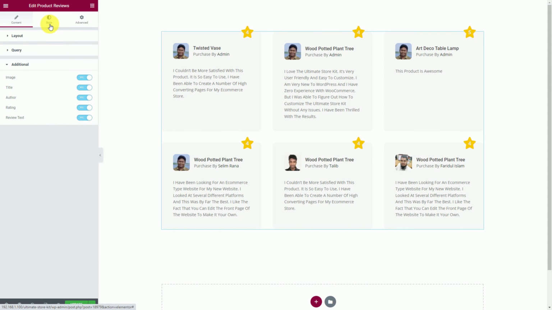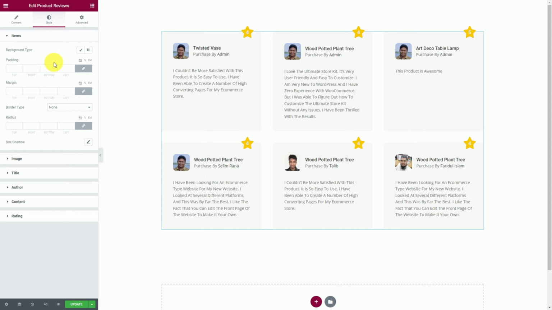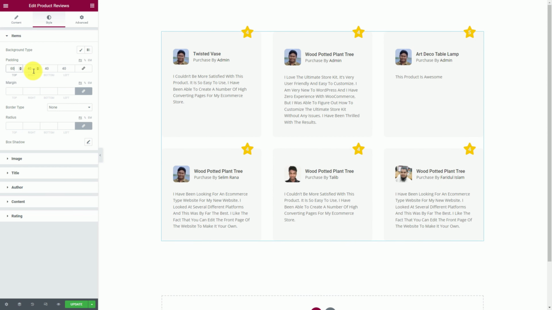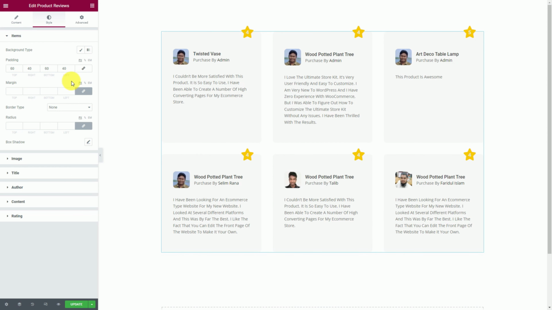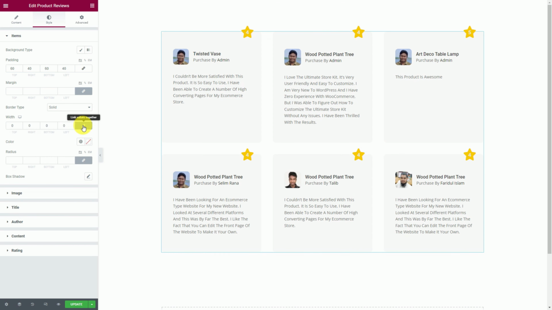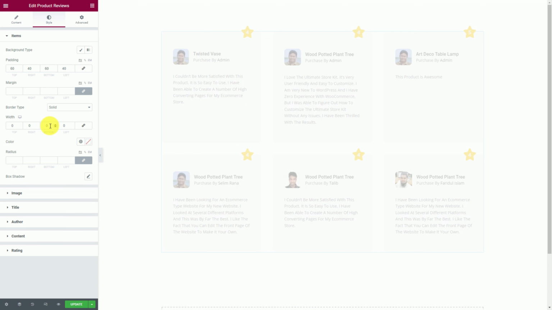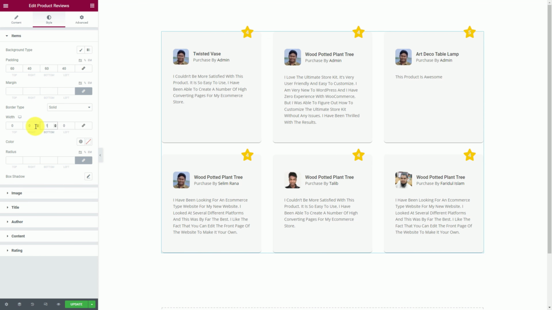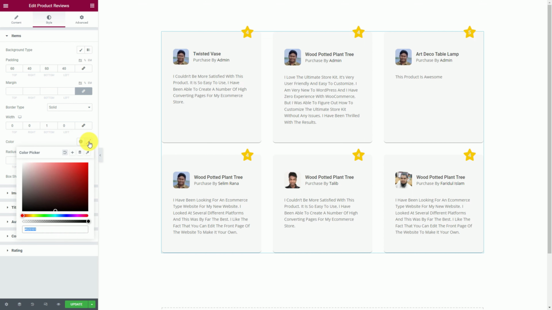Now moving to the Style tab, here you can find border, margin, padding, and background color options for the items in the first section. Let's customize the padding to shape the area of the content. After that, we can add a thin border to the items, removing border values except for the bottom width. Then we can select a nice border color for the reviews.